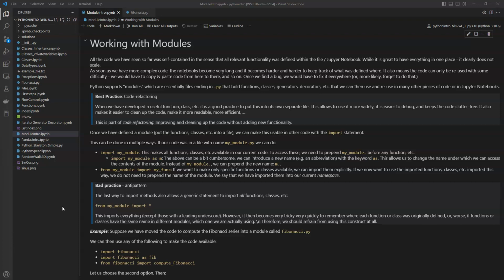This is really the zen of code refactoring: improving and cleaning up code without adding new functionality. And any good software developer would spend considerable time doing this. It may not have an immediate benefit for the next 10 minutes, but it clearly adds to having well-maintainable code for the future. Now, once we have defined a module, that really means put the functions and classes, etc. into a file, we can make this usable in our own code with the import statement.